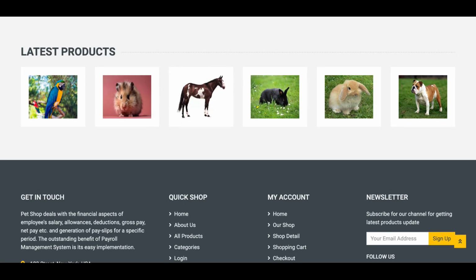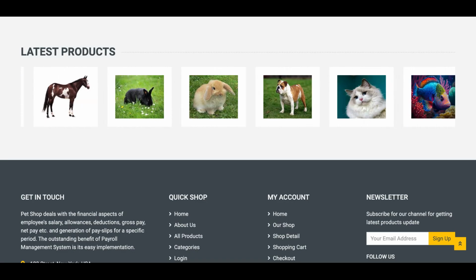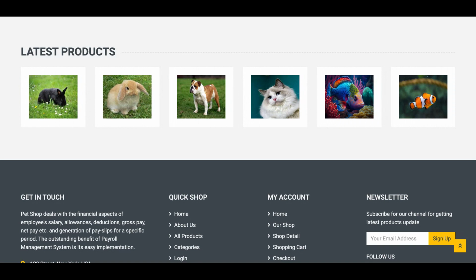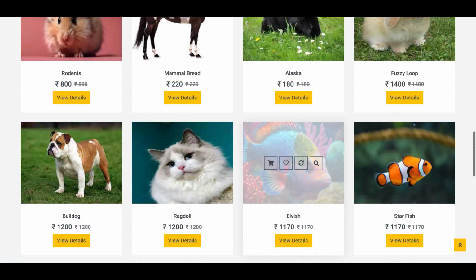This is a slider. In some time it will slide. You can see it's sliding. So we have added the sliders here. We tried to make this project more functional, more operational. We have used a lot of plugins to develop this project. Okay, so this is all of the home page.